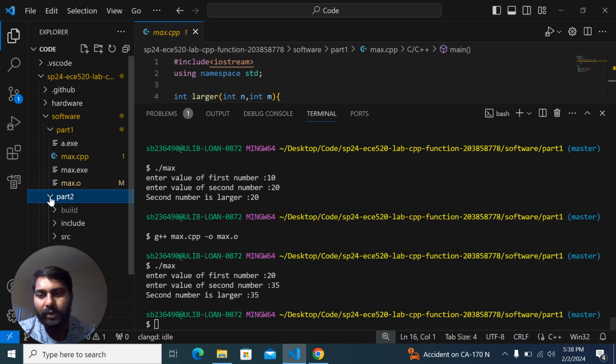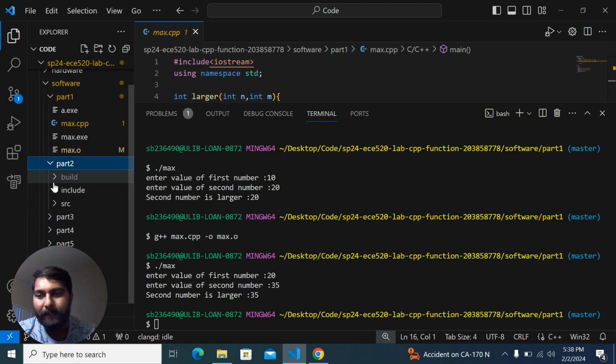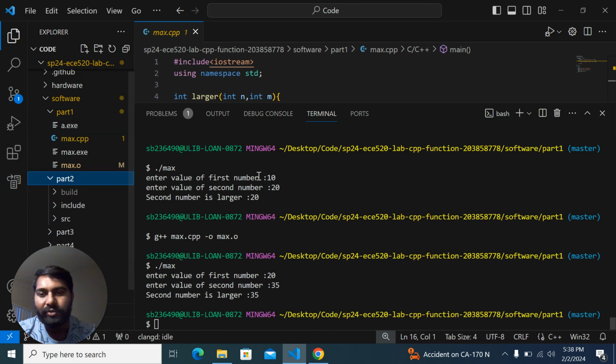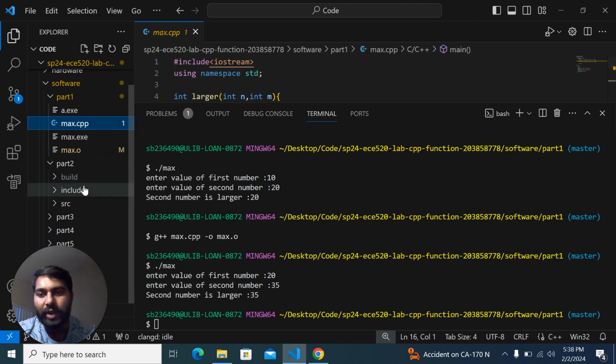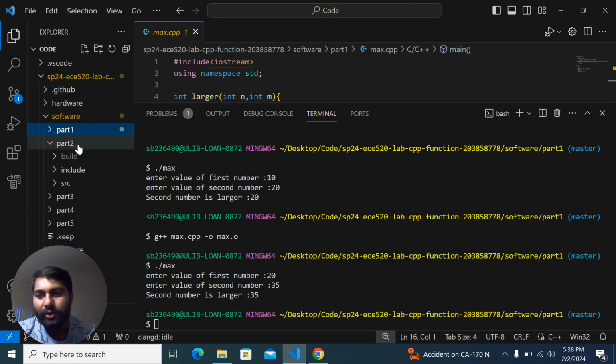Going to part 2. In part 1 we did the entire programming in one file, but here we have divided it into three parts. We need to create a part 2 folder under software. After creating it, we need to create three subfolders: one is build, next is include, and next is src, the source.